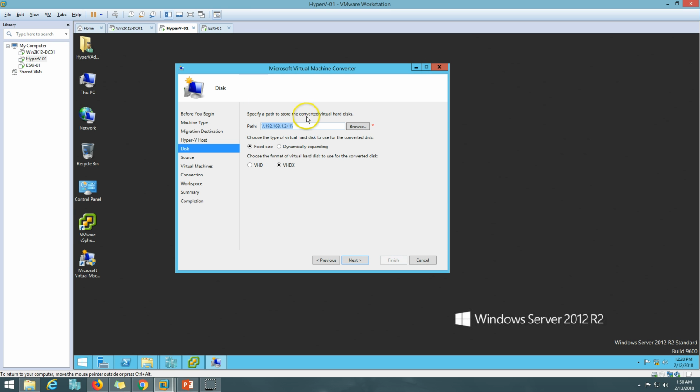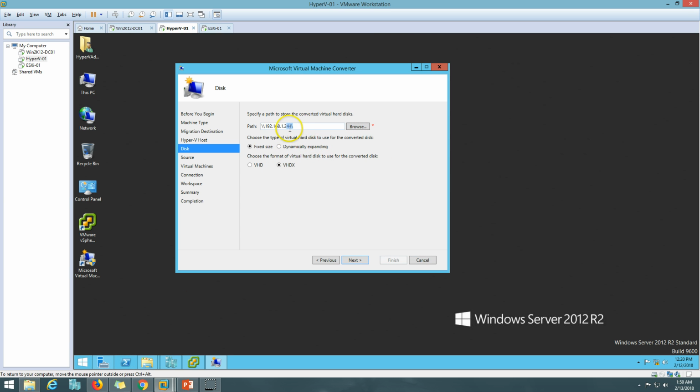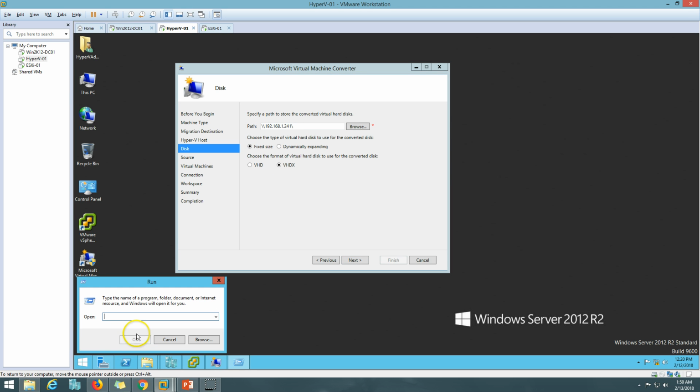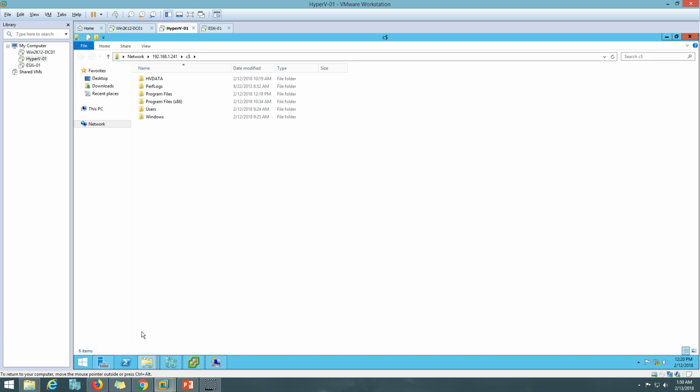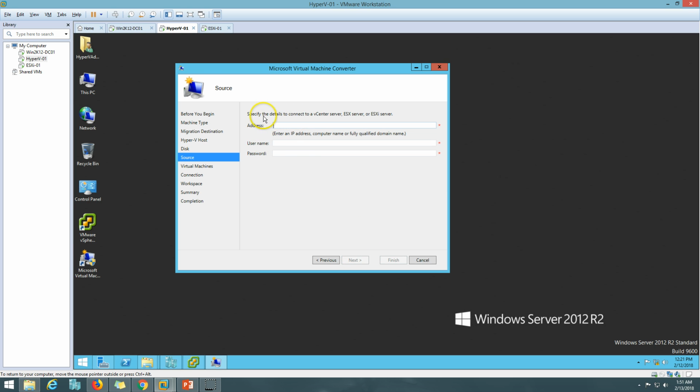Here we have to specify the path to store the virtual disk. I'm going to browse it and put in my destination drive. Where is my C drive? Under the C drive I have an HV folder, and here I'm going to put the machine. I'm going to copy this and put it here, and the disk I'm going to set as a dynamically expanding disk, and click next. Here we have to specify the details to connect to the vCenter server or ESXi server. I'm going to put my ESXi server IP detail here. It's 251, and the credentials for it.